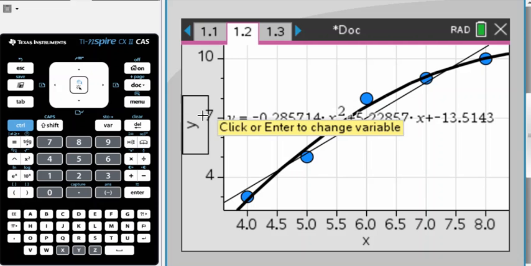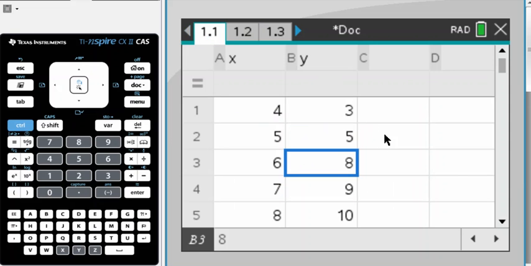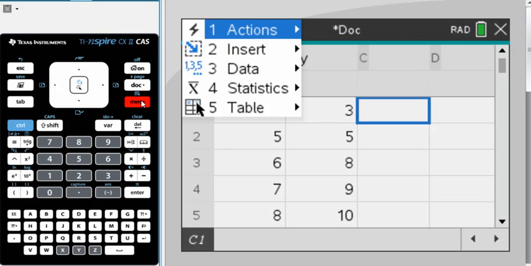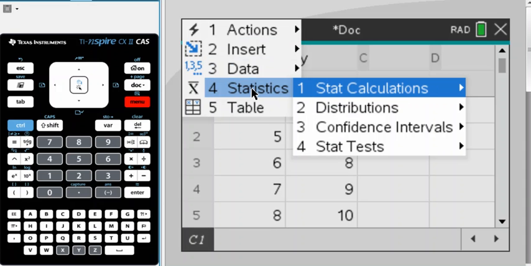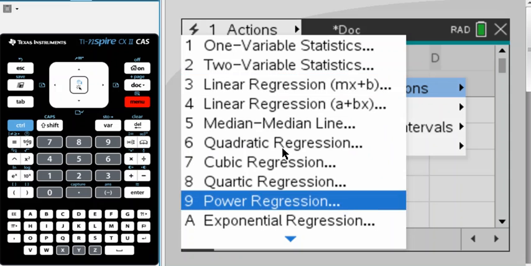The way we'll do this is we're going to go back to our original table, okay? And I'm going to click over into the next cell. All right. And now from here, I'm going to press Menu. And then I'm going to go down to statistics, because that's what we're really doing here, right? We're figuring out some statistics of this. And then stat calculations. And then you'll see all of my things again, right?